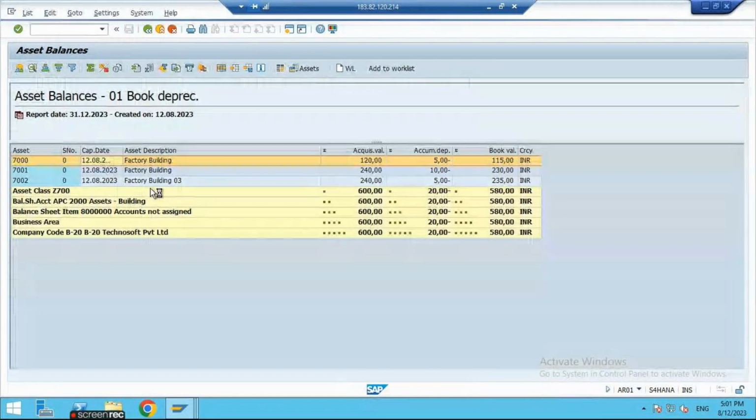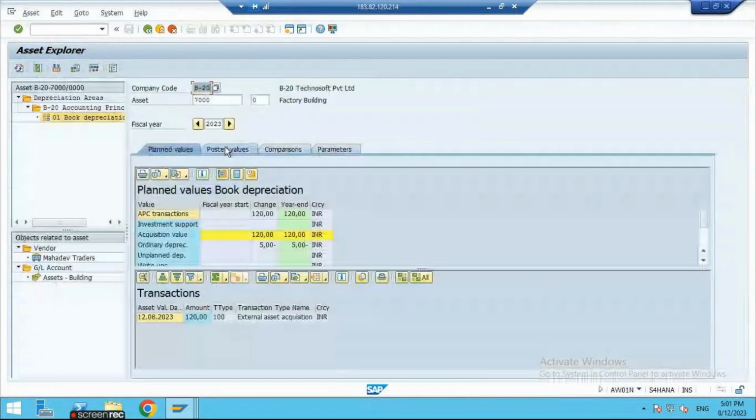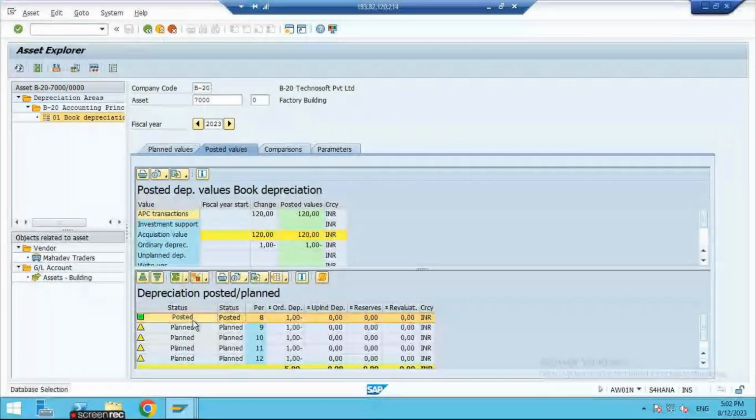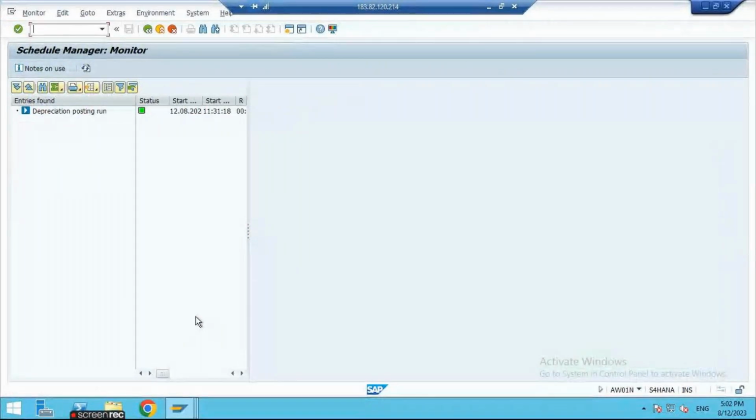Now, if you notice here in the posted value, after the depreciation run, the August month posted value has become 8 rupees. That means 1 rupee is green. That was in planning before, now it is posted. So automatically that will update. Next month if you run, it will update as posted. If you double click on this, you get the depreciation details. Just click OK here.